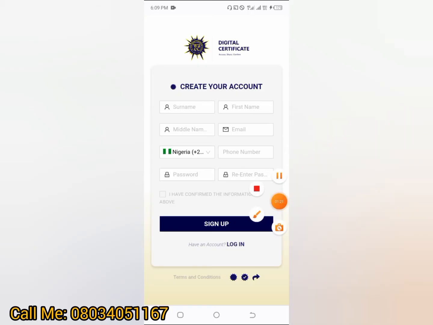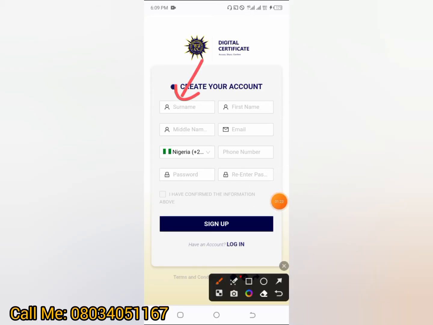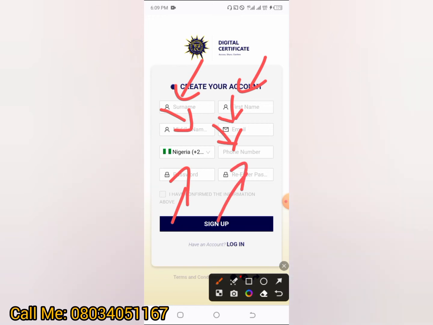Then in this place here, put in your surname, your first name, your middle name, and your email, a valid email address, please. Then you come here and put in your phone number. You don't need to put the 234, just put your phone number straight. Then here you put in your password, and you enter the password again.